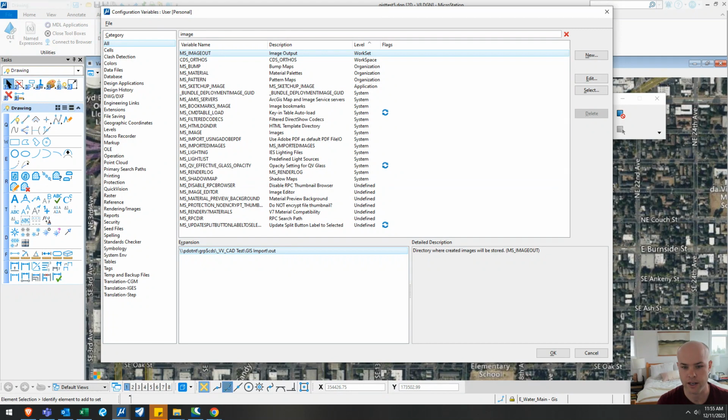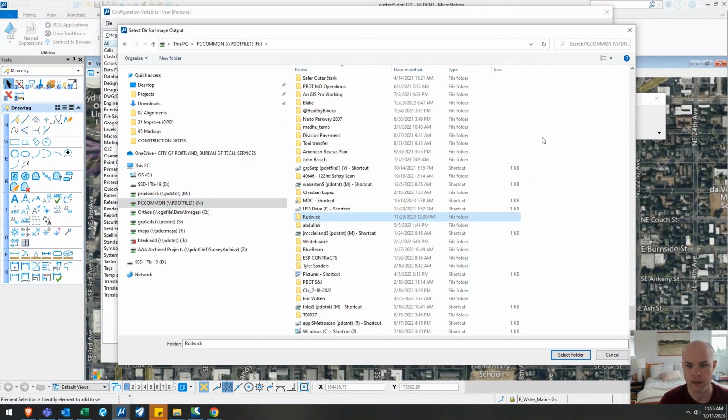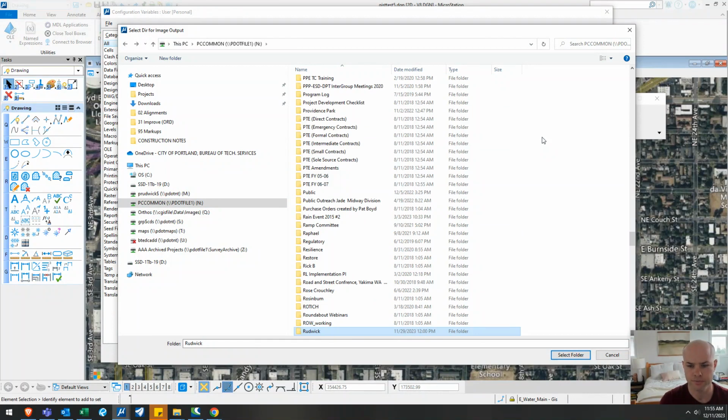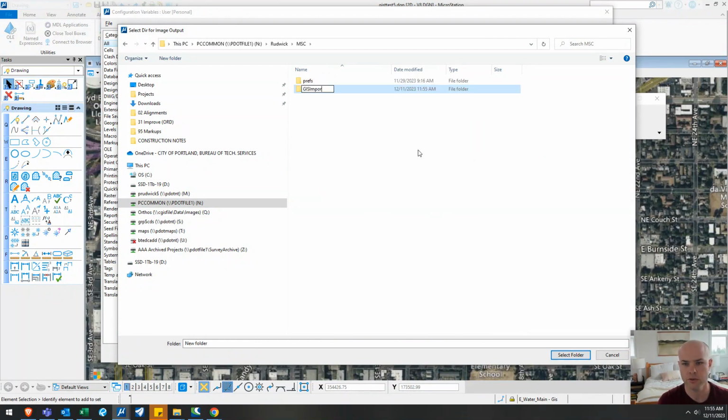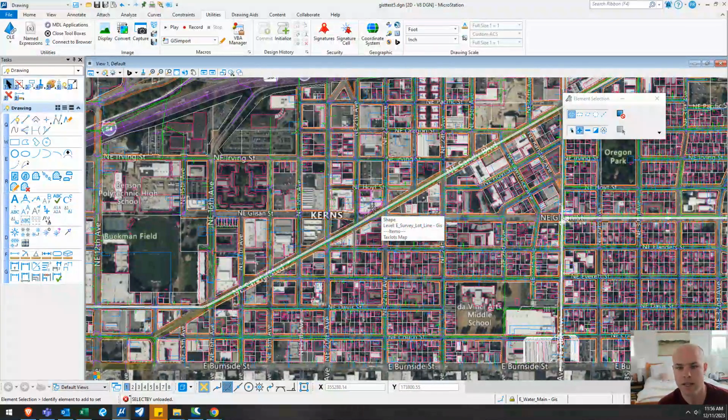See, right now it's defaulting to this spot. I would click select, and I would go somewhere that you can write. You can write to the PC common drive. I got my Republic folder. Let's call this GIS import and select file. So if you do that step, that's going to allow you to use this tool if you're not able to write to the NT group CDS. So move that somewhere that you can write to.